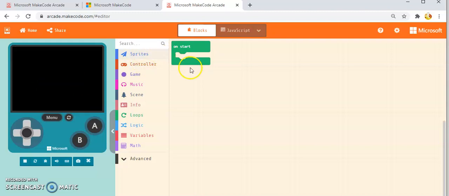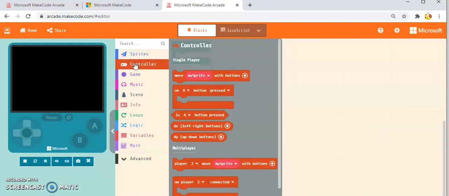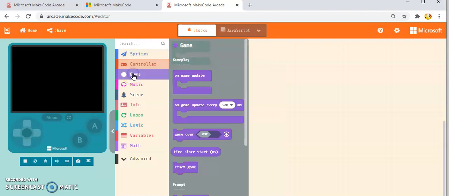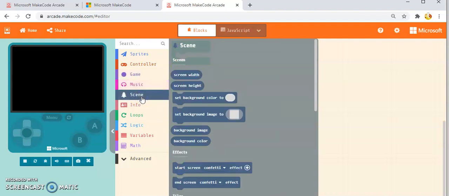So there's a number of different things here. We've got sprites, so there's lots of different blocks for creating sprites, and blocks for controlling those sprites even. Then we've got a number of different games-based blocks. There's music blocks, there's scene blocks, lots and lots of different blocks. So I'm going to talk you through just a few of those to get our basic game set up, and then we'll look at some other ones in future videos.